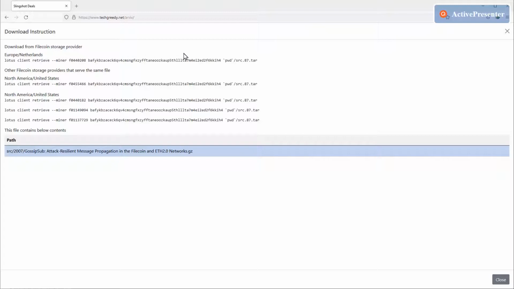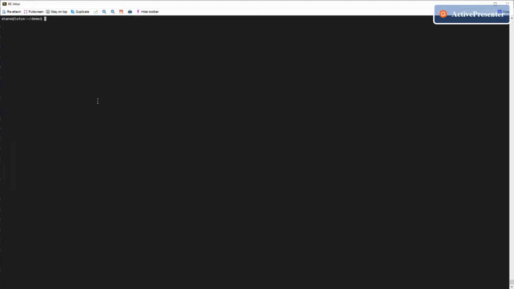Here I'm going to copy the command and run it in a command line. In a Linux command line, run the command that I just copied to download the file to the local file system.